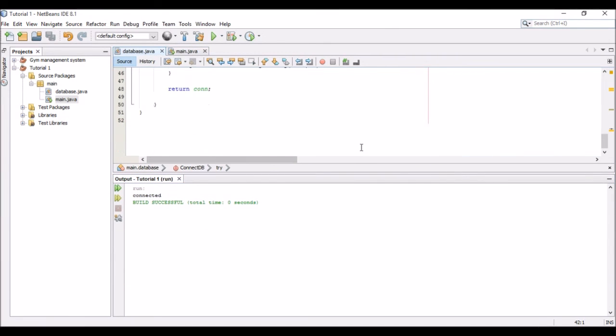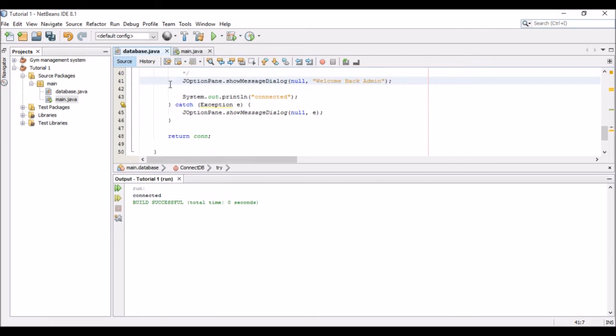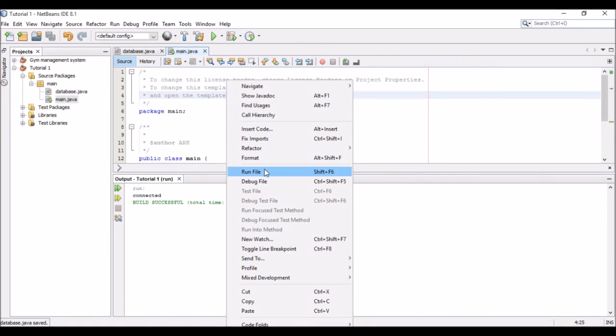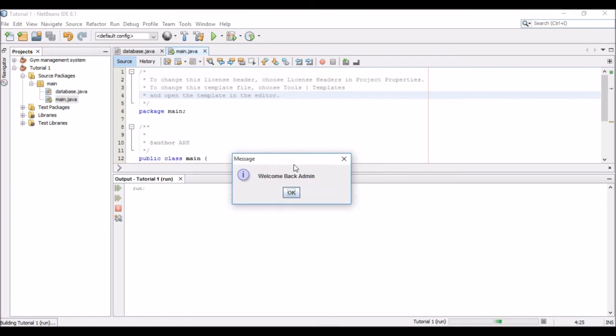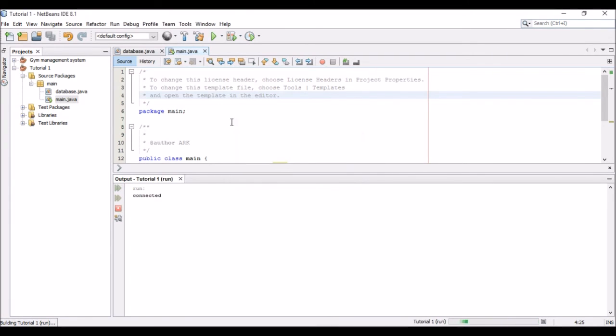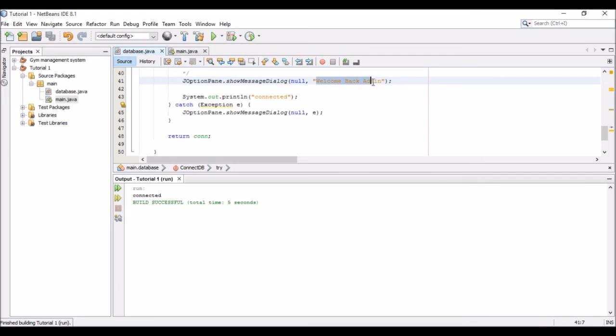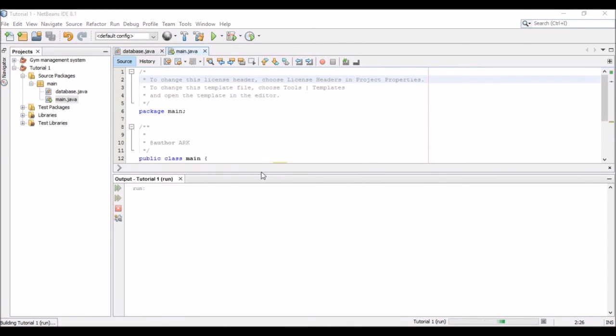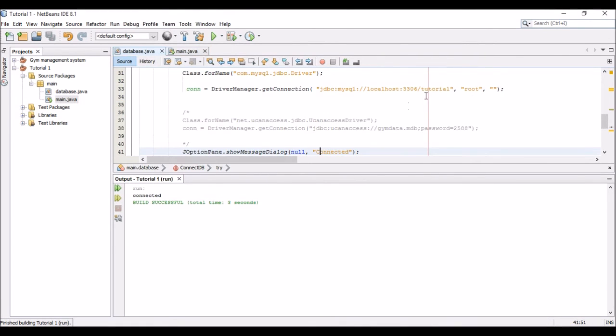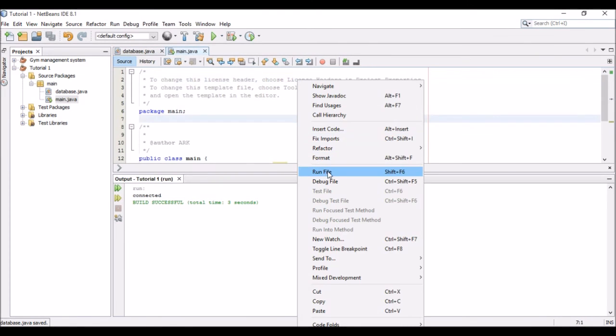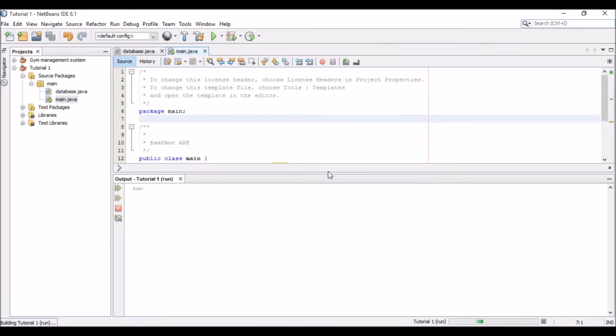So if you want to see a JOptionPane, to just pop up the connection, see, it says welcome back admin, because I have specified here welcome back admin. I'll just say connected.